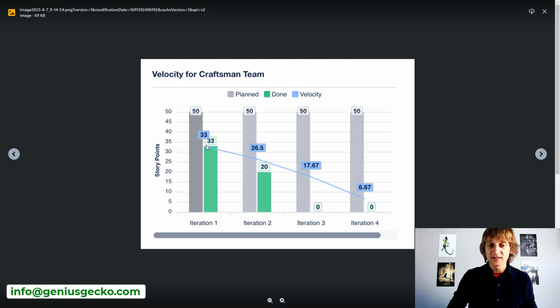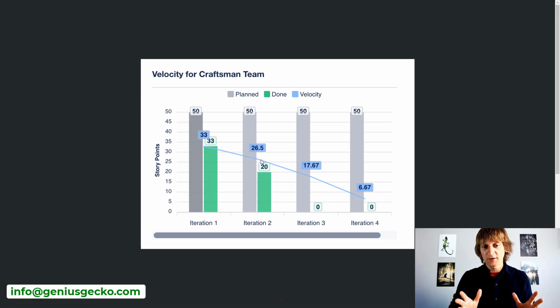And you can clearly see that this is the blue line, and you can also have values on this blue line showing you what is the velocity of the team for every iteration that we have down here at the bottom. In this case, we can clearly see that it's dropping down, but I'll leave it to the product owner or the Scrum Master to figure out whether this is something to worry about or not.